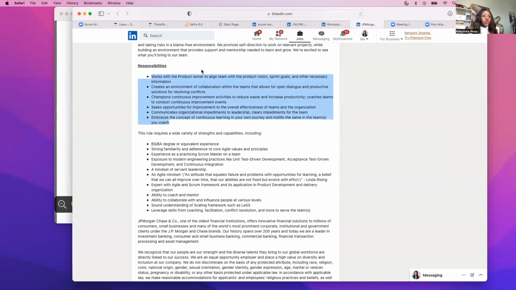They want a Scrum Master who understands how to work with a product owner, who knows how to align. So clearly you need to understand product vision. How do I align product vision with a product backlog? How do I coach my product owner to be able to build a roadmap off of a vision? How does that align to sprint goals and other necessary information? So that you'll be able to talk about it. So express that in your resume.